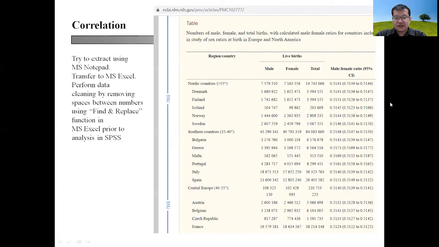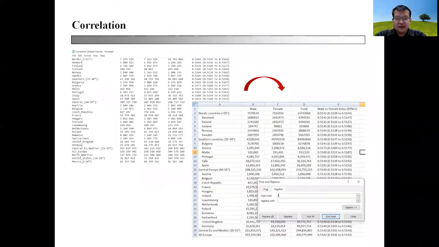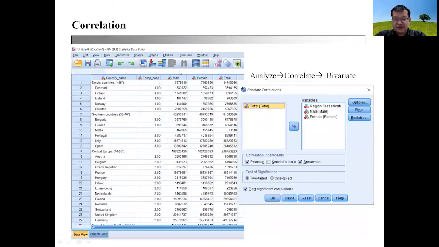So in order to extract the data, we have to actually copy this data set into Notepad. And from Notepad, we have to transfer to MS Excel and use the find and replace function to remove all spaces between the numbers so that you can get their correct sum. This is actually the example of how we should be doing it. And with this, then we can export all this into SPSS interface.